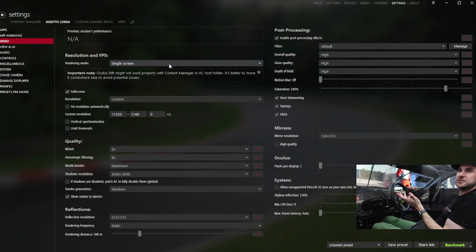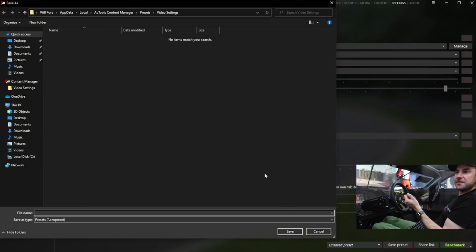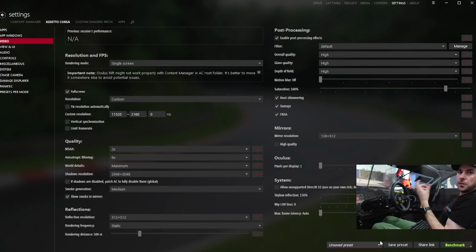You can see there's a setting for single screen here, triple screen, VR as well. And importantly, you can save profiles for each of these too. So what I generally do is I set up one for single screen, set up one for triple screen, set up one for VR, and then I can easily switch between them from the menu here. So we just go save preset, save it in here, and then it will then show up in the menu, and we can choose between. So it makes it easy to switch between different profiles without having to go through and set everything up from scratch every time.